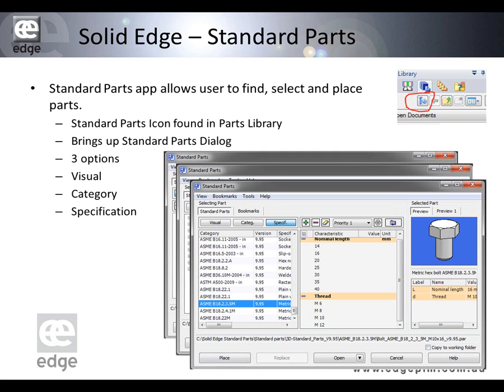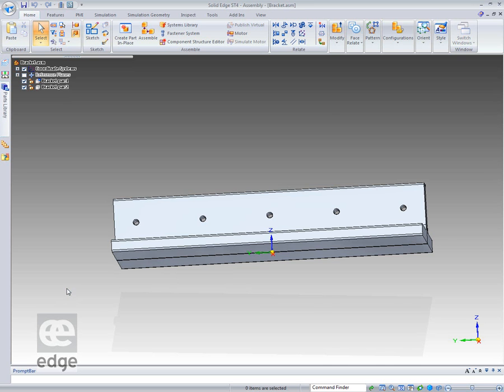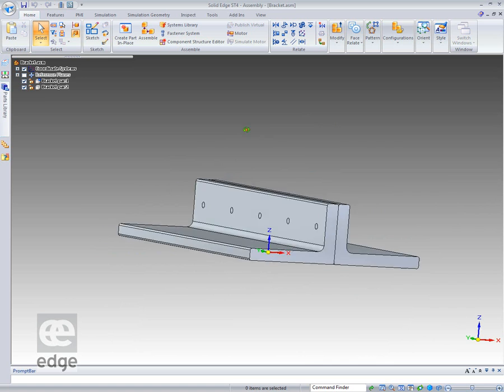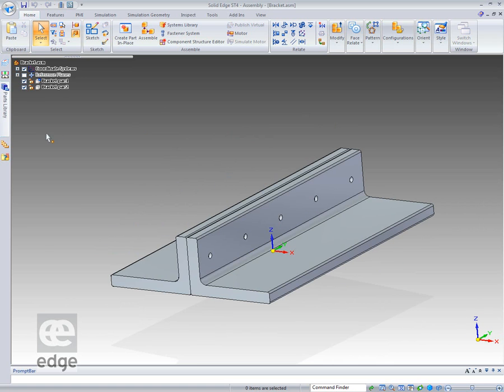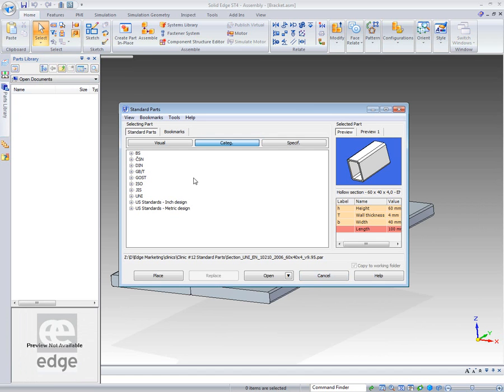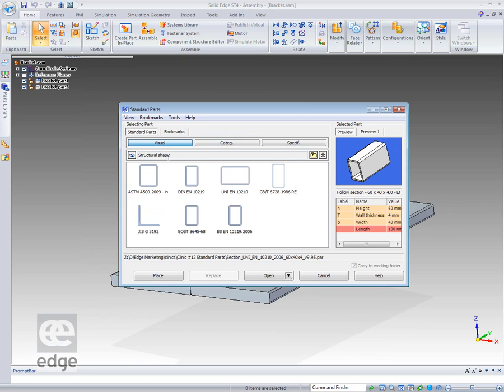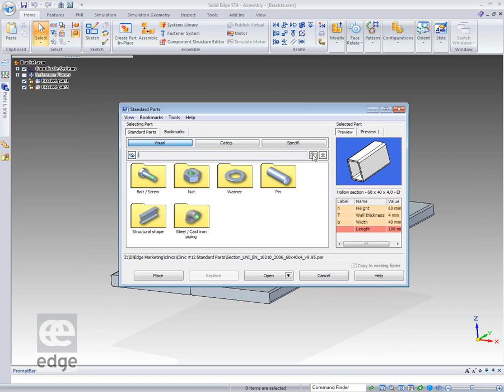Now let's just take a quick look at that, because I think it'll give you an idea of what I'm talking about. I'm not going to care about this assembly for the moment, I'm just opening something. I'm going to go to my parts library, click on the standard parts icon, and my standard parts user interface comes up. I'm in the category mode. Let's go to the visual mode, and I want to go up a level, so I can select at a top level whatever I want.